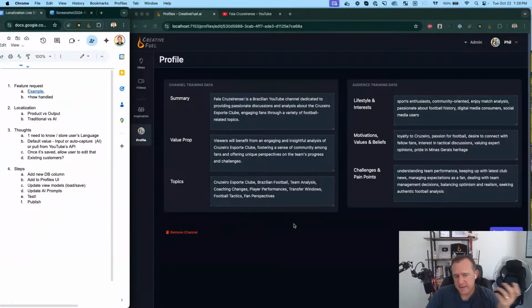But yeah, once it's saved, it'll probably never change, but we'll allow the user to change it if they ever want. And then there's things like when you add a new feature like this, a new option, you have to think, what about existing customers? So if we've got thousands of users already, we'll just default them all to English.